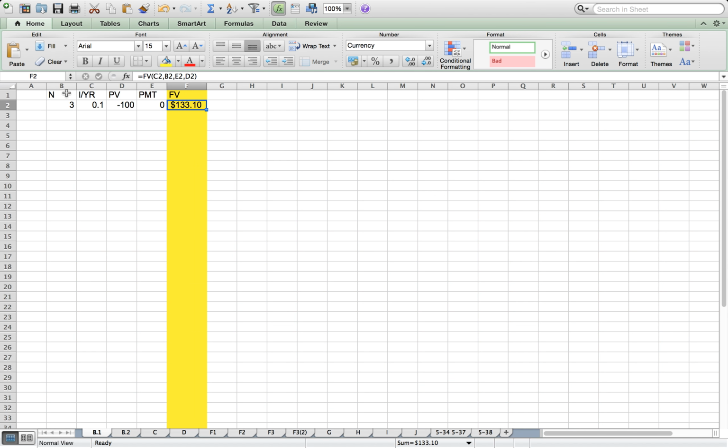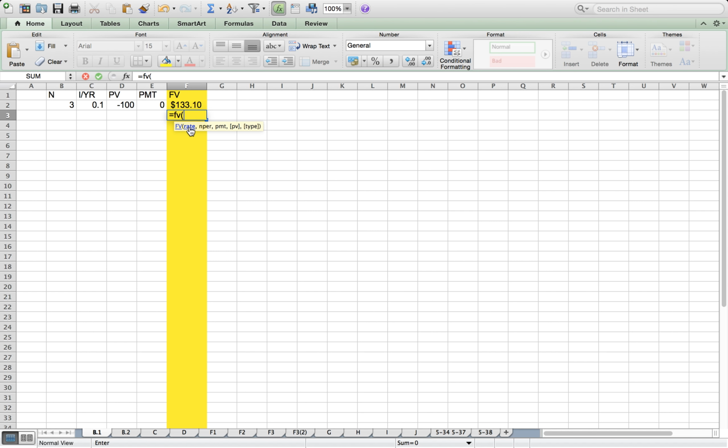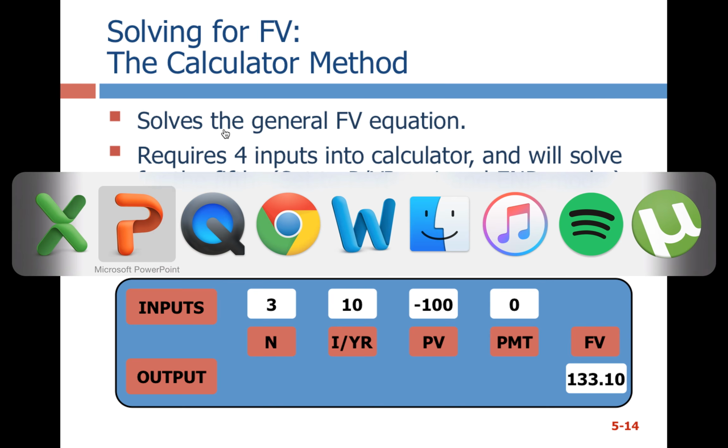Okay, so you see the N is 3, the interest is 0.1, present value is negative 100, payment's 0. And then we write in our future value formula, which is F equals FV, parentheses. Everything pops right up. So you put in your rate, your number of periods, your payment, and your present value, hit enter, and you get your 133.10. Let's go back to the slides.